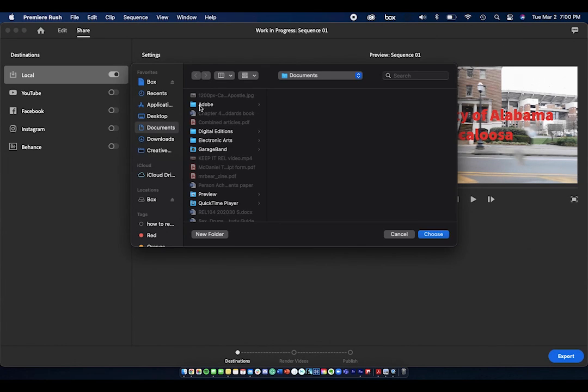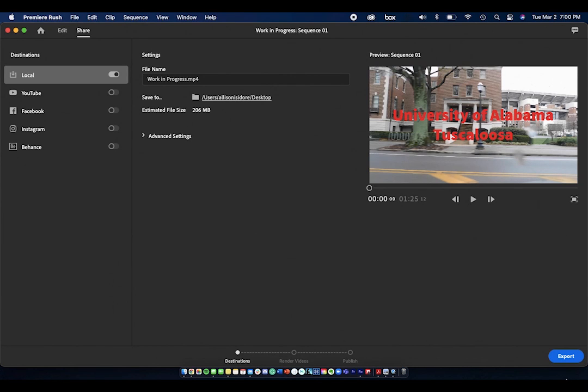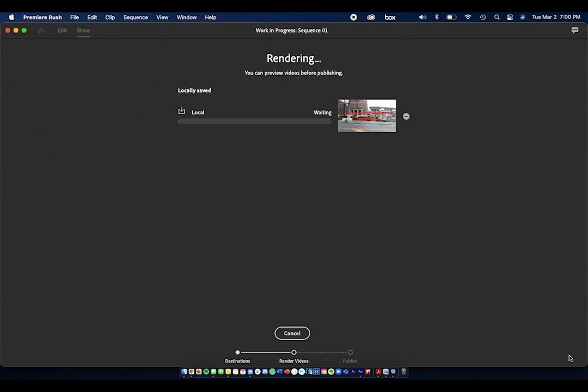Remember, name your file, save it. I'm going to save it to my desktop and click export. And depending on how long your video is depends on how long the export will be. You can also, if you're publishing it directly to YouTube, you'll have time to review the video before you get to publish it. And that's the basic layout of Adobe Premiere Rush and some of the basic usages within Adobe Premiere Rush.